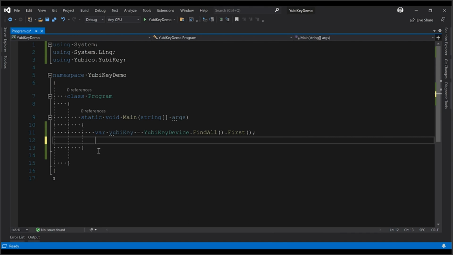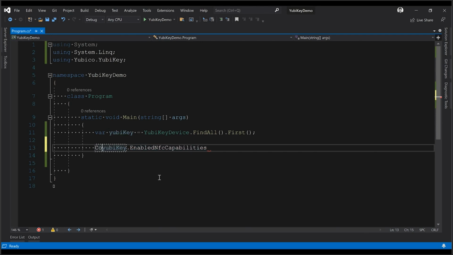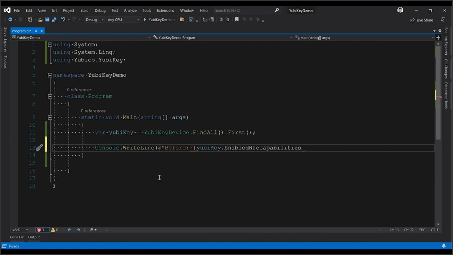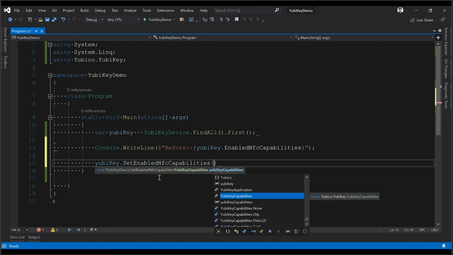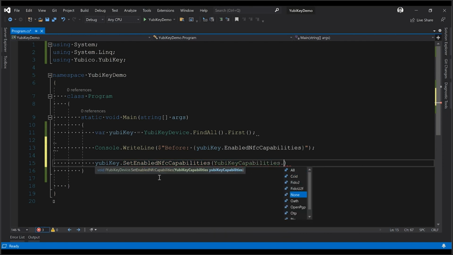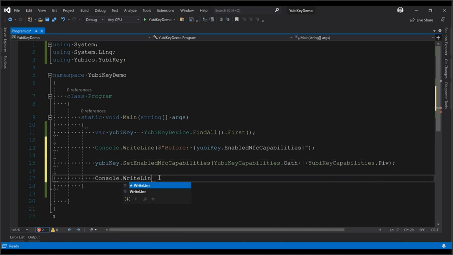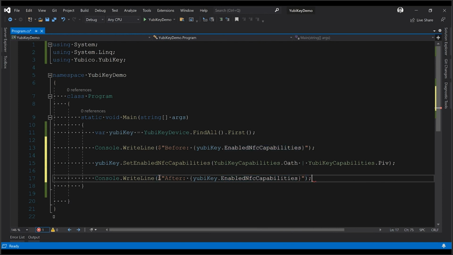Now, let's take a look at the YubiKey device object itself. You can see that there are quite a few properties and methods here. These are properties that are global to the YubiKey's configuration. In particular, we see the properties that denote which applications are enabled on the YubiKey. Let's write some code that will disable everything except for the Oath and PIV applications. Let's also print out the property after the operation and run the program.